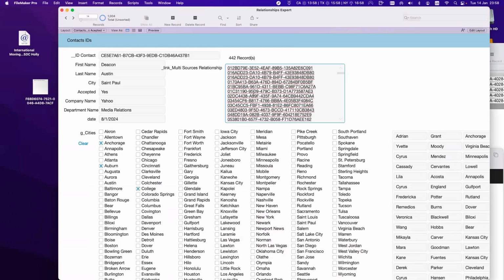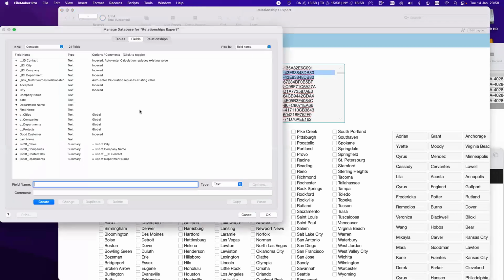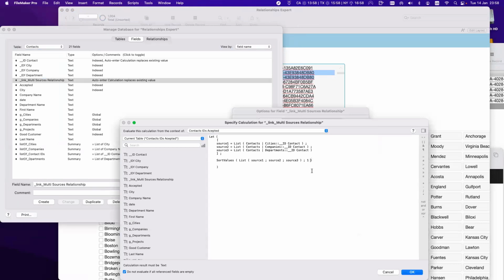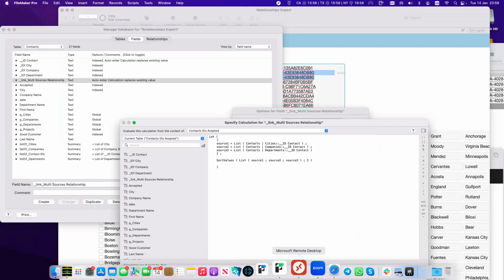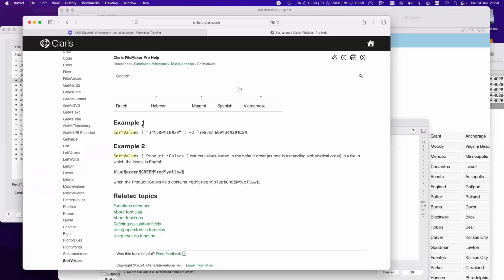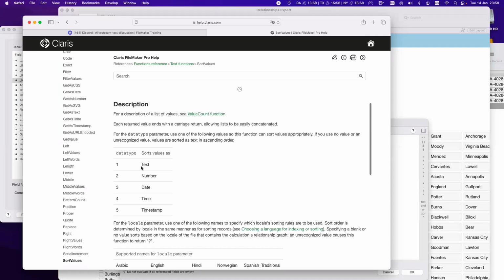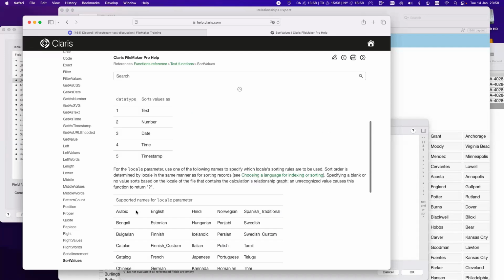Okay, so now you can see it is sorted. So here I have twice the same, correct? So if you want to sort a list in a field, you can do that. 1 is text, 2 is number, 3 is date, 4 is time, right? You have a number here, so you sort the value, and you say you want to sort by 1, 2, 3, 4, 5, right? Correct?